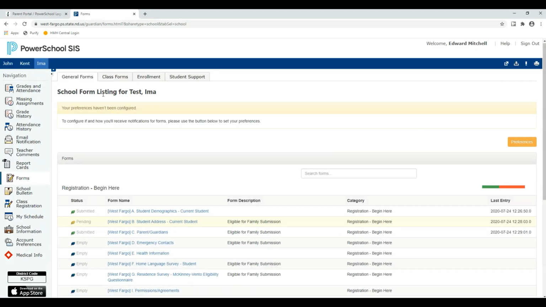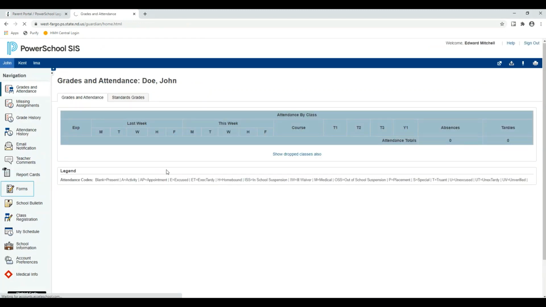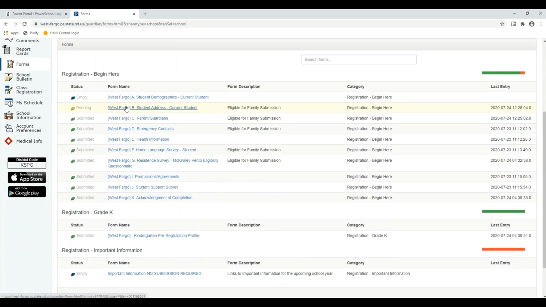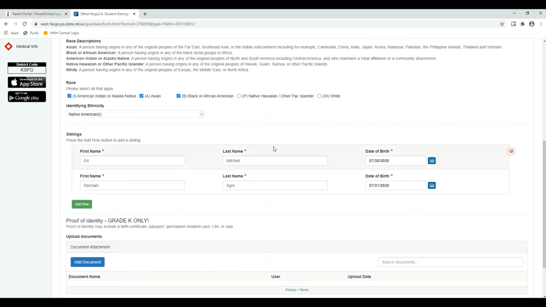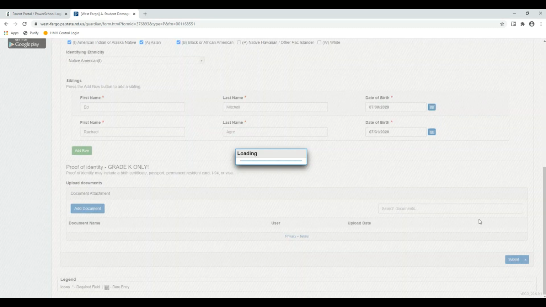So when it's all said and done, I'm going to go back to John and show you how you know that you're complete. When we take a look, everything is going to be submitted. Our kindergarten form is submitted, and this one's going to be empty. This one will be pending. Oh, I don't have my student demographics, so I can do that one real quick. Everything looks good. I'm going to hit submit.